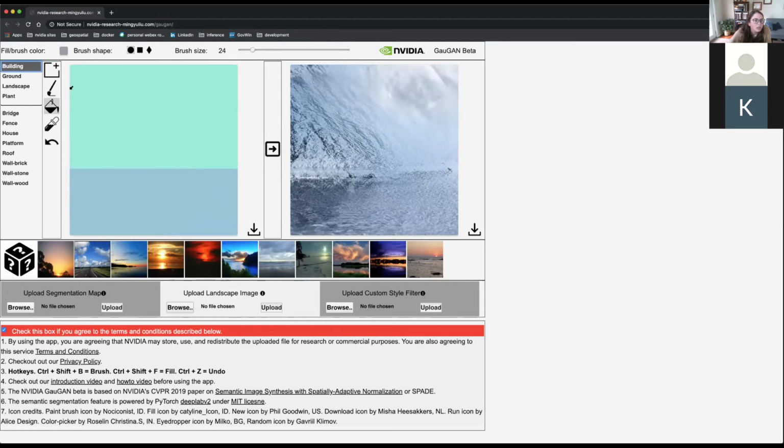Let's put a building, maybe. Oh, I made the whole thing building. Let's do sky first, building. Let's do a house. And then maybe a wall.